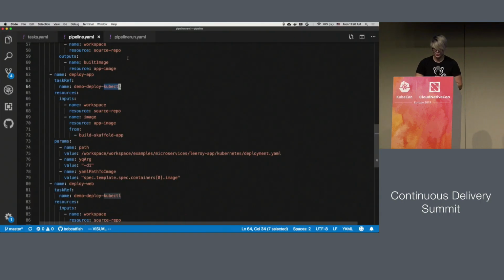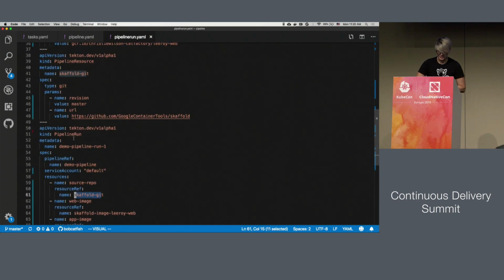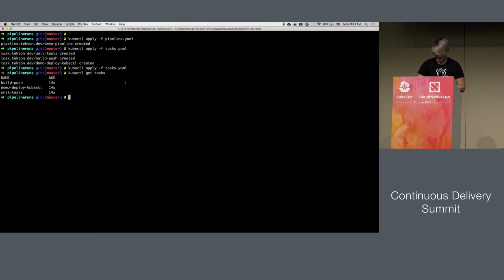And to actually invoke them, we're going to create a pipeline run. So this is a pipeline run. We can see that it's referring to the pipeline that we were looking at before, and it's providing the 3 resources that pipeline needs. So it needs a Git repository, and it needs 2 images. And for example, this Git repository is provided as a pipeline resource here, and we can see that this is the repository it's acting against, and this is the revision it's using. So let's apply that.